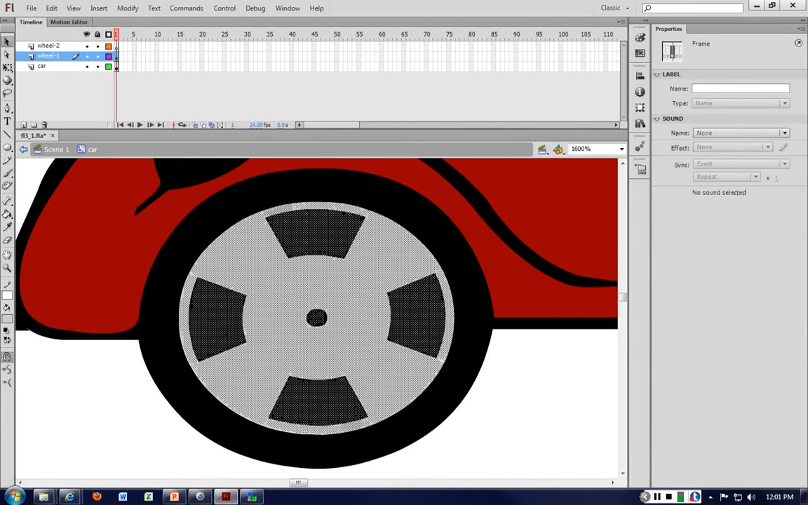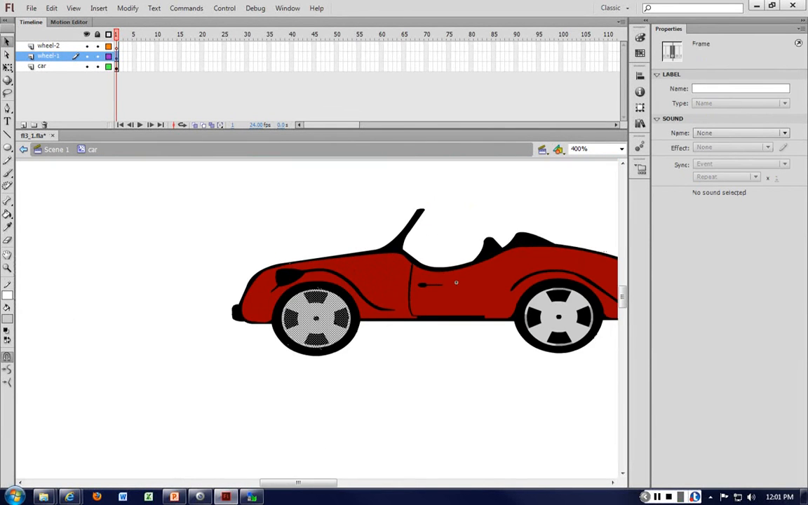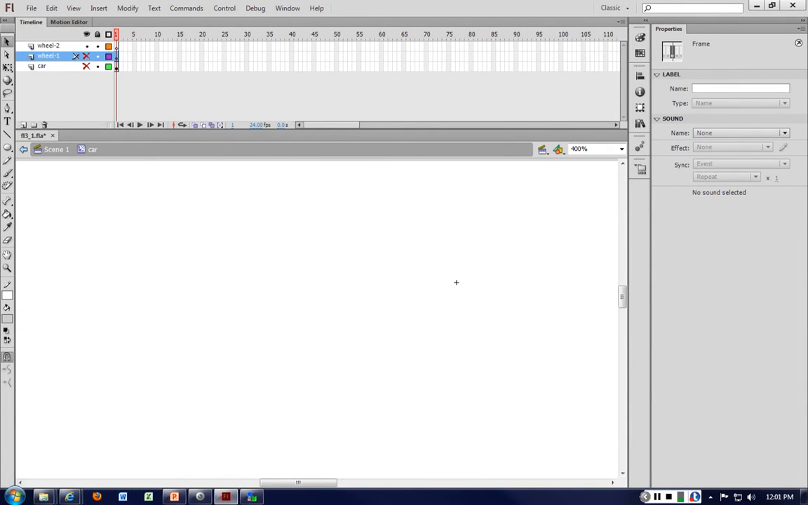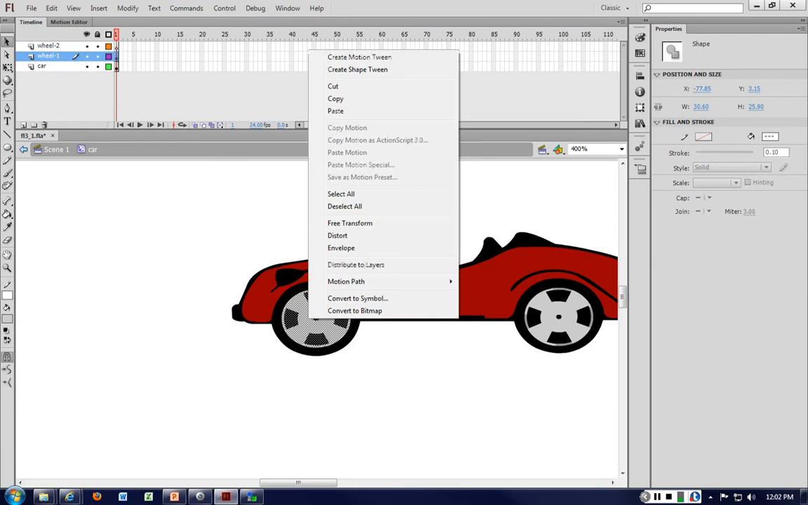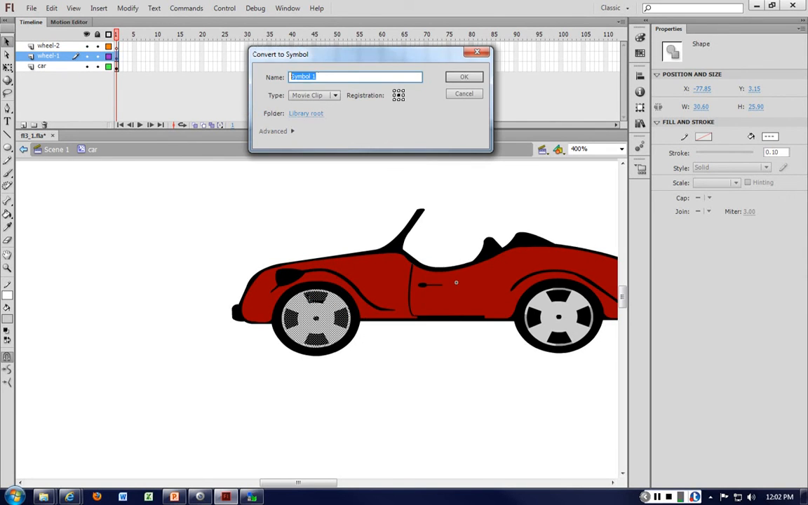Now when I select the layer, I can hide that. You can see it's on a separate layer. There's the car. There's the wheel. I can lock the car so I don't accidentally do anything to it. But what I'm now going to do is make sure I've selected the wheel 1 layer. Then I'm going to right click, convert to symbol, and call it wheel 1.